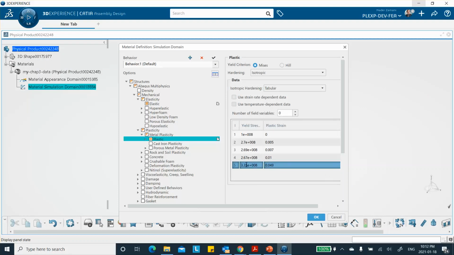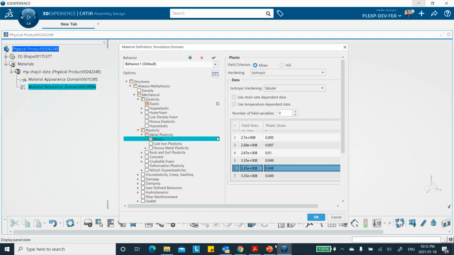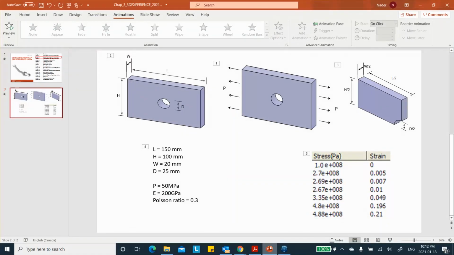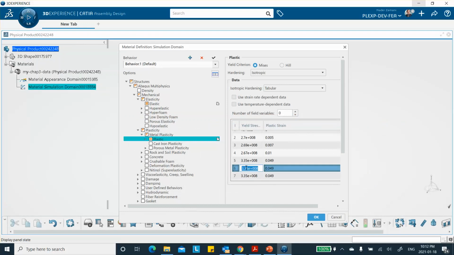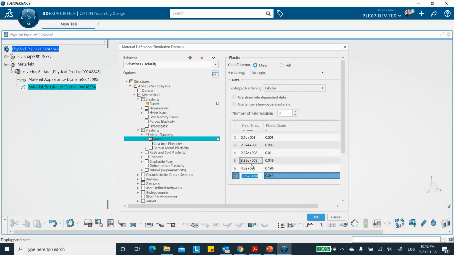And then we have to create duplicate rows. So let's see now, duplicate row now, and another one. Okay, so let's put the second last line here: 4.8 e to the 8, and 0.196. And finally the last row is 4.88 e to the 8. I'm sorry, you should have done this with an Excel sheet. And this one is 0.21. Okay, so we should be all right.